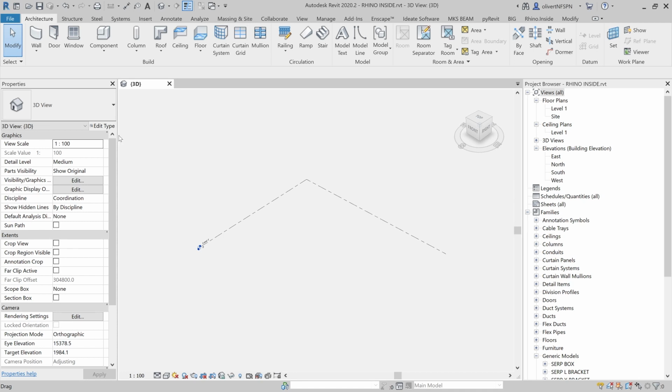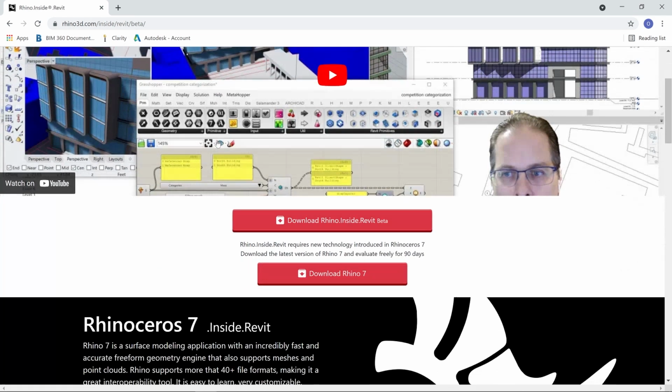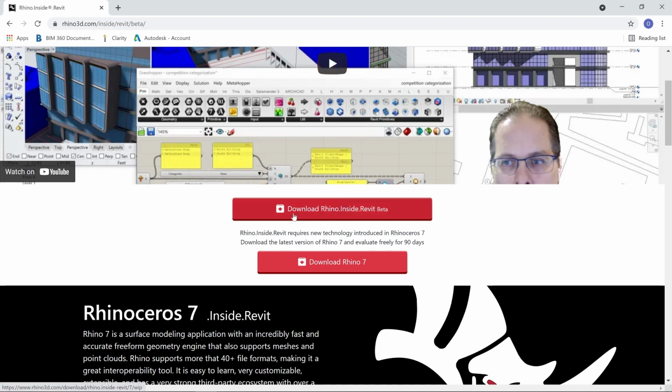All right, so we're now live in Revit, and as you can see, I just have a basic Revit project open. I'm using Revit 2020. And yeah, so to get Rhino Inside installed, just head on over to rhino3d.com/inside/Revit/beta, or literally just Google Rhino Inside and this will come up. All you need to do is download the Rhino Inside Revit beta.